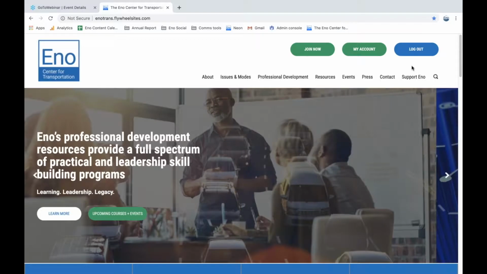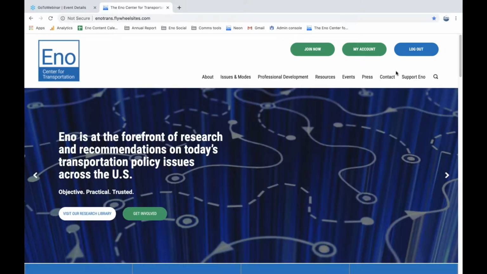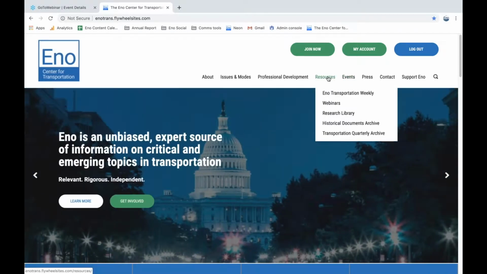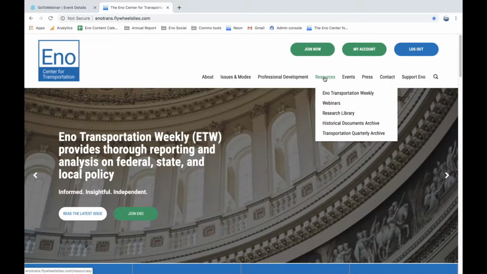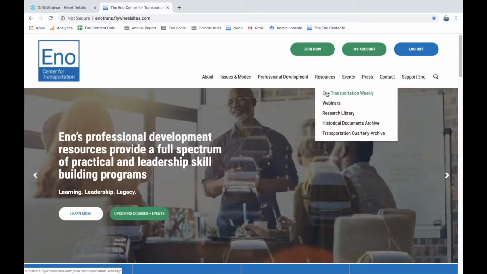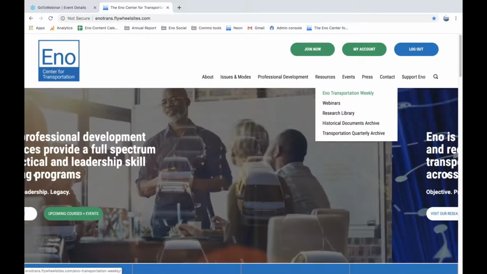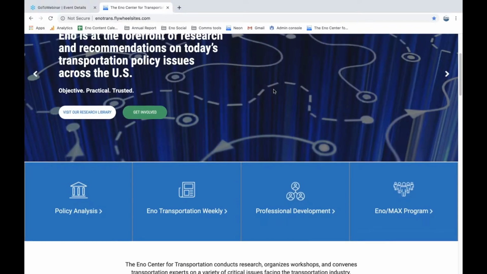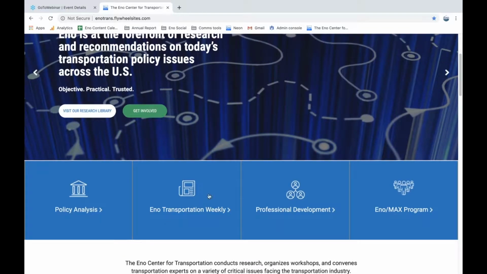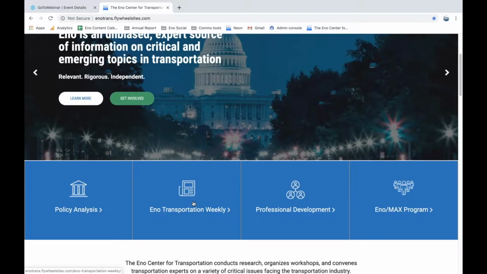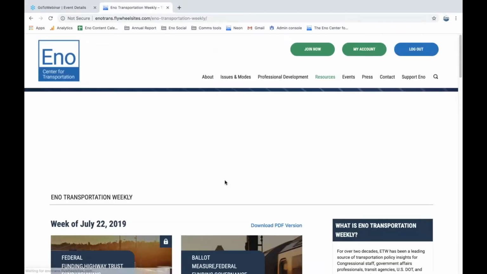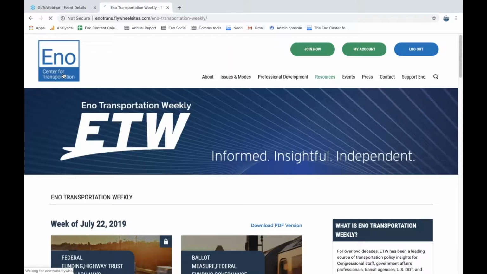First things first, you can find ETW under the resources menu here on the top navigation bar. As you see when I hover over it, a drop-down menu appears, and the top listing there is Eno Transportation Weekly. Or I can scroll down, and Eno Transportation Weekly is here, second from the left, in a box under the header. So if I click that, it will take me directly to Eno Transportation Weekly.